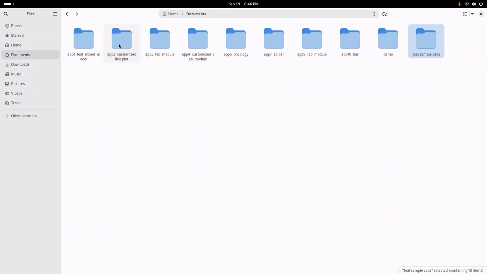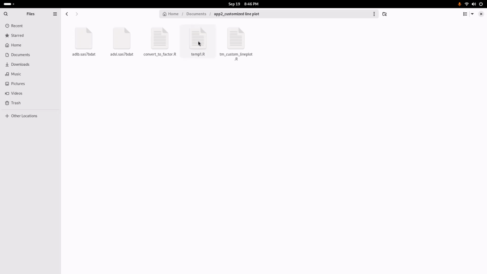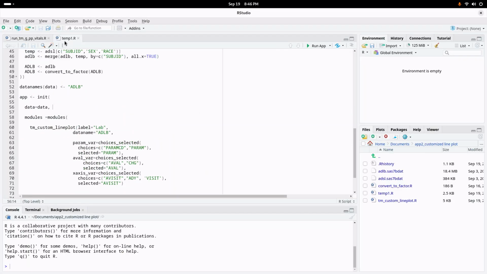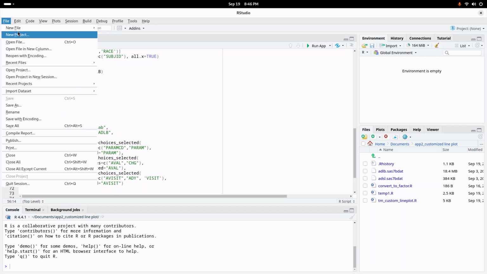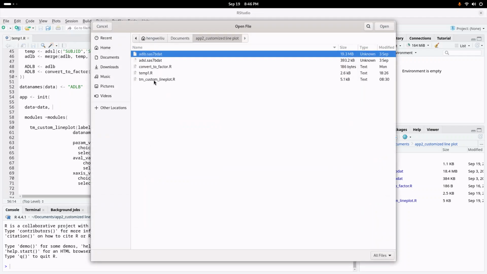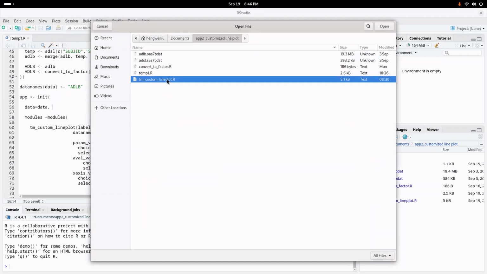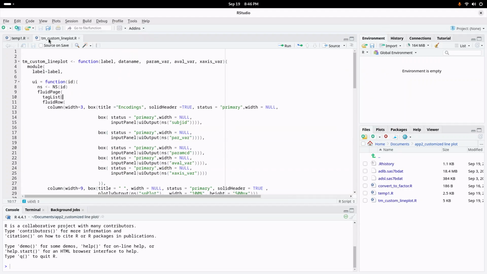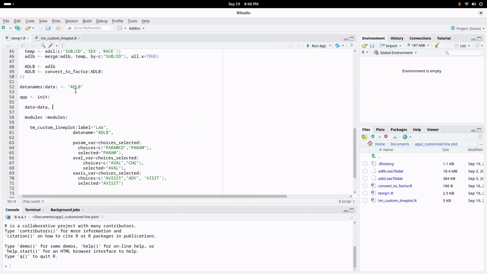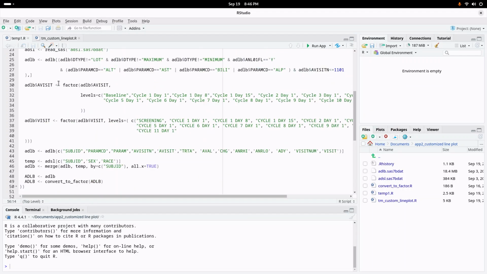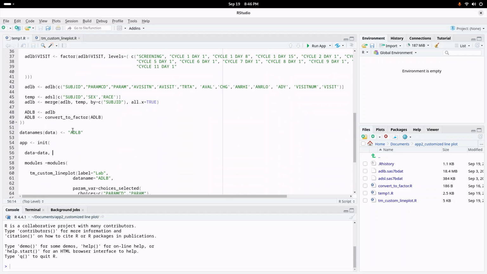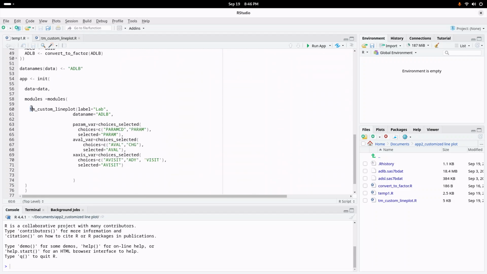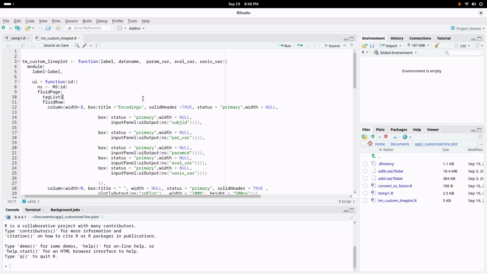Let's go to this one. I'll open temp1.r. I will open another file called tm custom lineplot.r. Okay, in the temp1.r, I have the data step for teal, and then I call this module, the customized module for the line plot. And here is the program for the customized module.